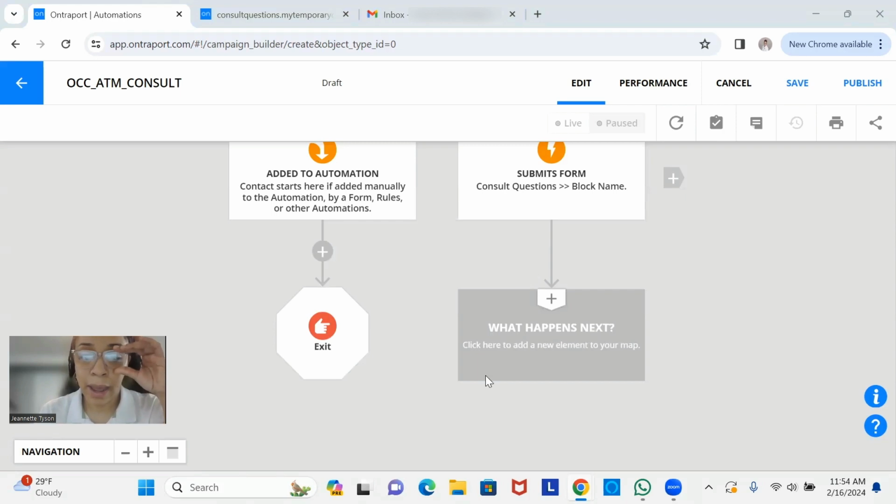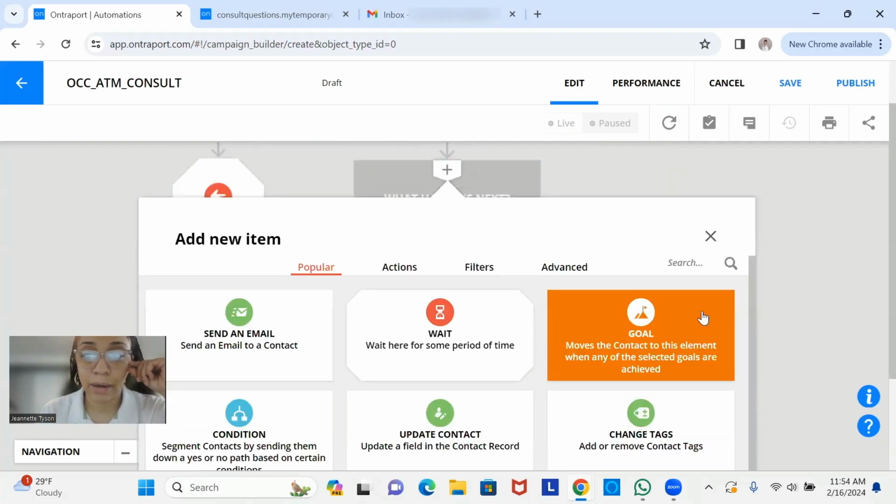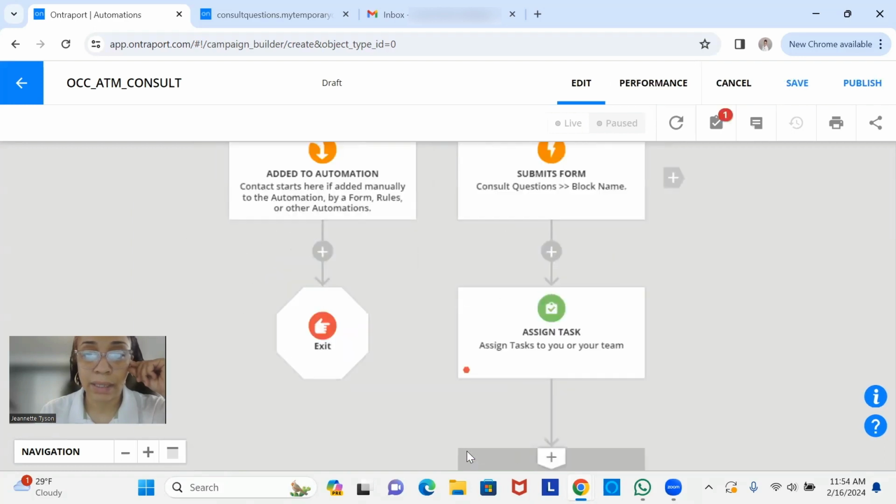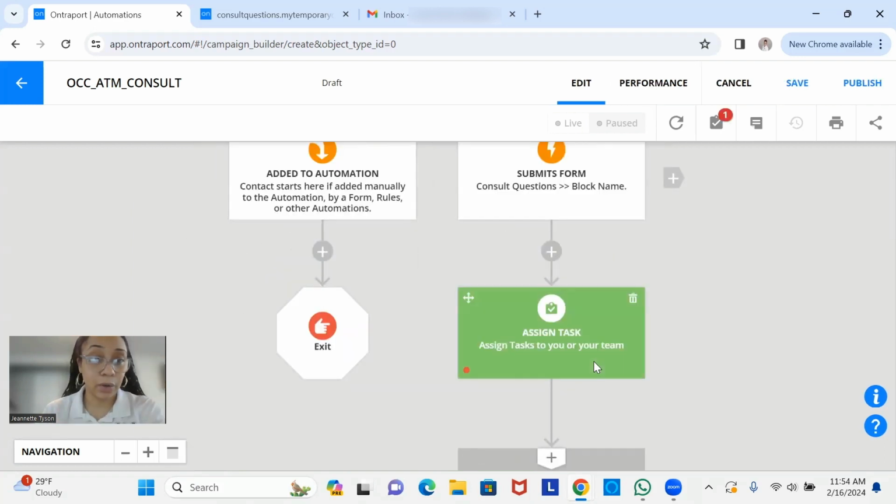All right, so where it says what happens next, again, I'm going to click there, scroll down, and then I'm going to add this task here. Now, side note, I'm adding the task right after the form is submitted because once we go through this part where I actually test this out, I want to be able to get the task right away.